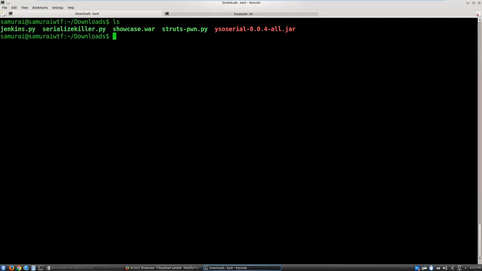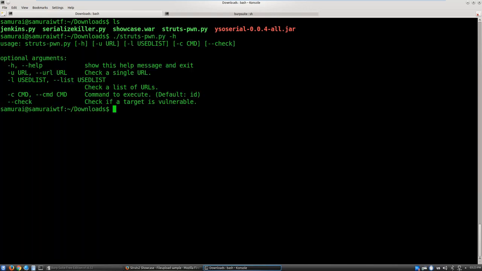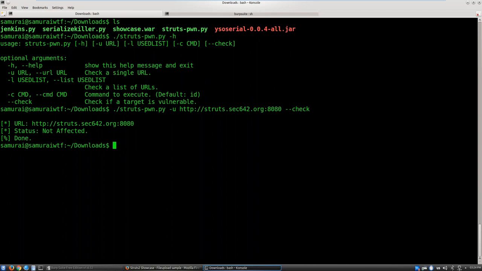First off, let's take a look down here, listing my downloads directory. I have strutspwn.py. Let's try that one, ./struts-h. And it says I can do a --check to see if it's vulnerable. Excellent, with a -u for URL. So I'm going to do -u, and I'm just going to put in the base URL, struts.6642.org. I'm going to tell it it's listening on port 8080, --check. This might be something they did, they might have run Nessus or other things at Equifax. And it says, not affected.